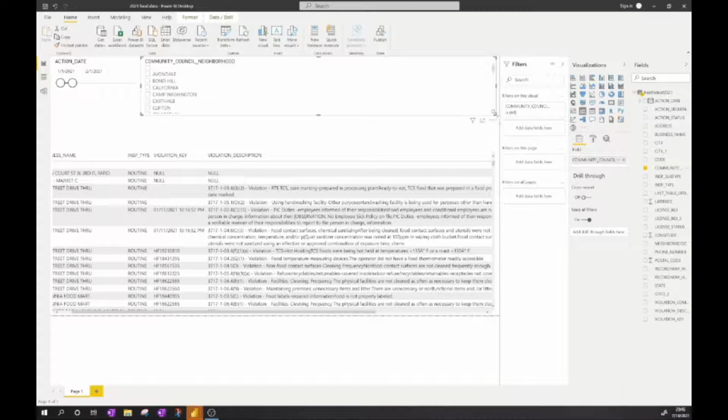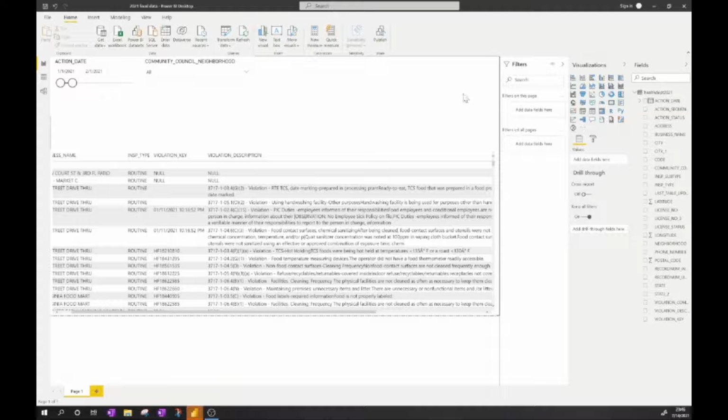Let's bring in the community, the neighborhood. So it made a little list. So I want to make that a drop down box just to make it a little cleaner, right? So now I can hit this drop down box. I can select something or not select something.